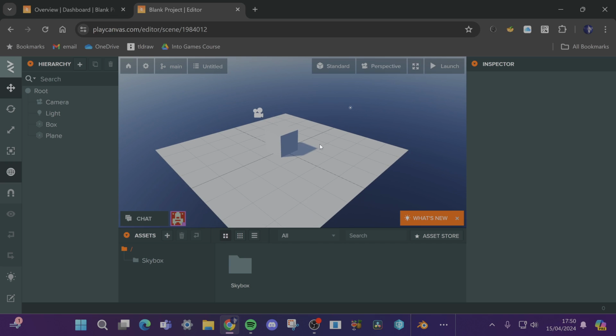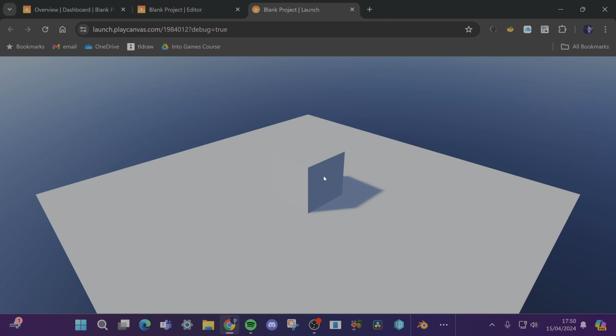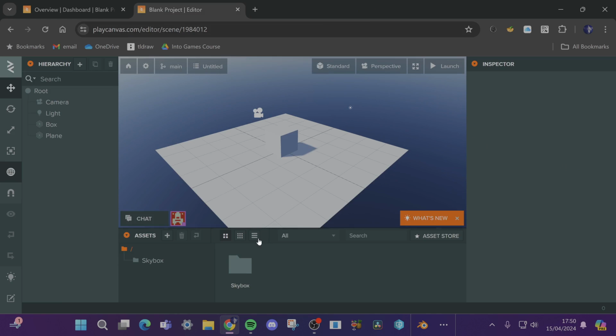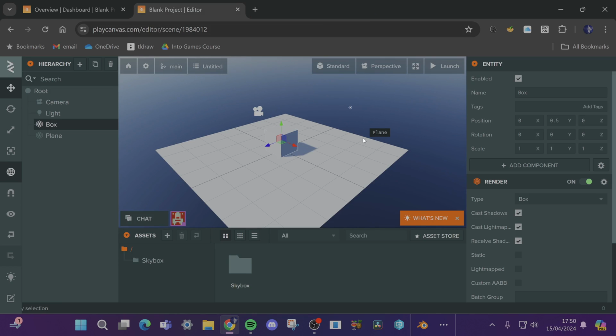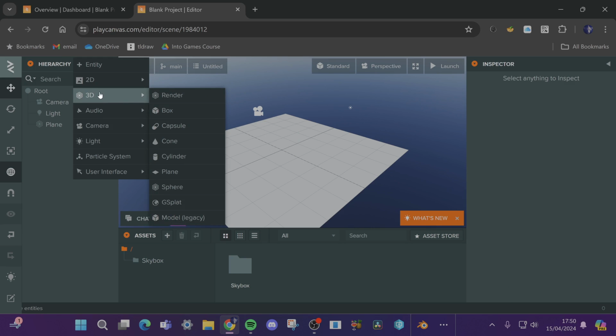So this is our scene, and if I hit play, it'll bring up a new window where I cannot do anything. This block is not going to move and the camera is not going to move. So we're going to change all that. The first thing I want to do is get rid of this box because boxes are not great starting points for character controllers. I'll explain a little bit more about that in a second.